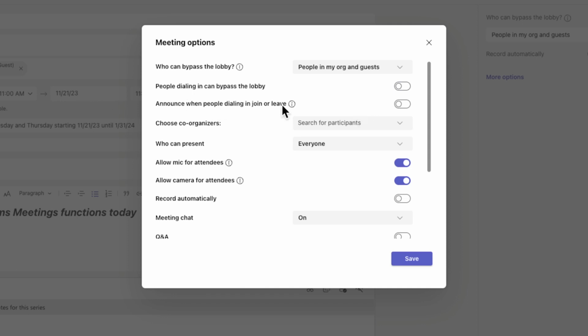Announce when people who are dialing in join or leave. This is going to play a little chime anytime someone who's calling in with their phone enters or exits the meeting. I keep this turned off just to limit the number of distractions that are happening during a meeting, and it's not super important to have it turned on anyway.